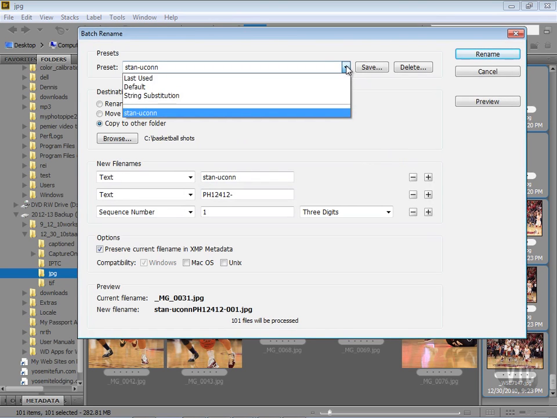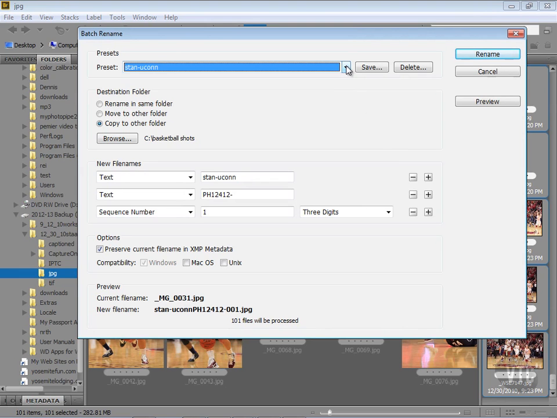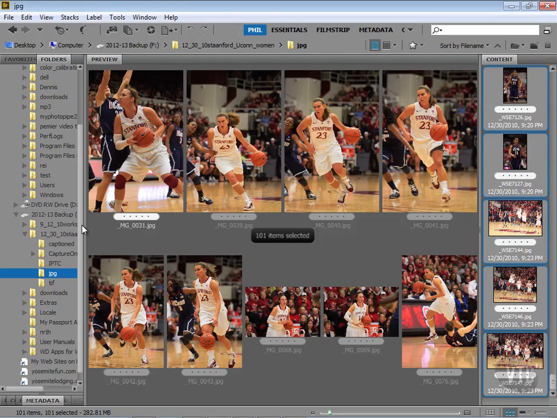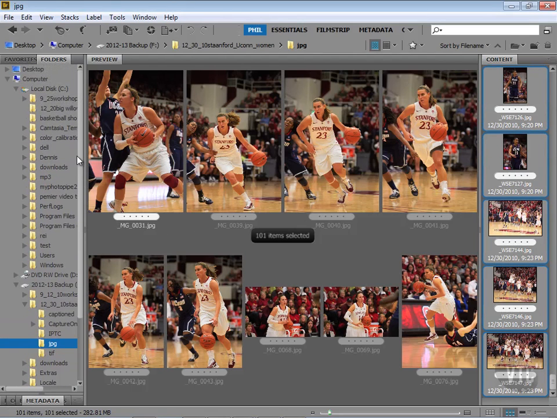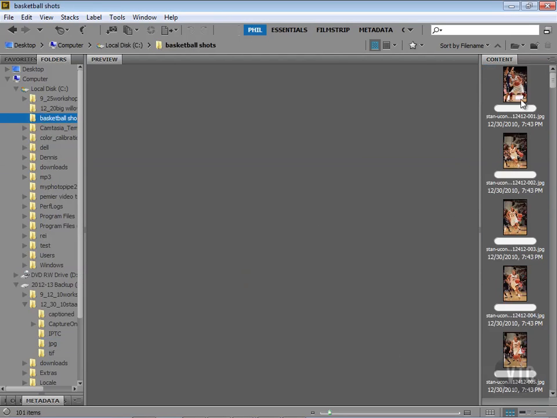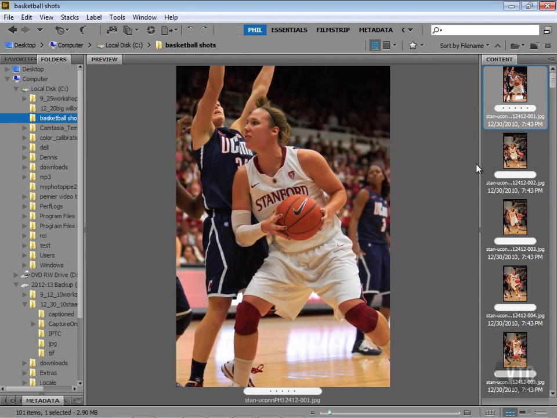and then it's right here if I want to use it again in the drop-down list. So let's go ahead and hit rename and see what happens. Now that this is finished, we can come up here and go to the new folder that I designated, but let's go ahead and click on here. And here are the shots with the new file names, as we can see right here and also at the bottom of the view screen.